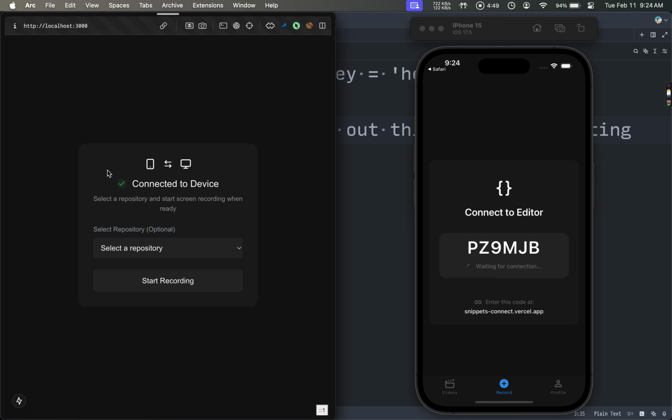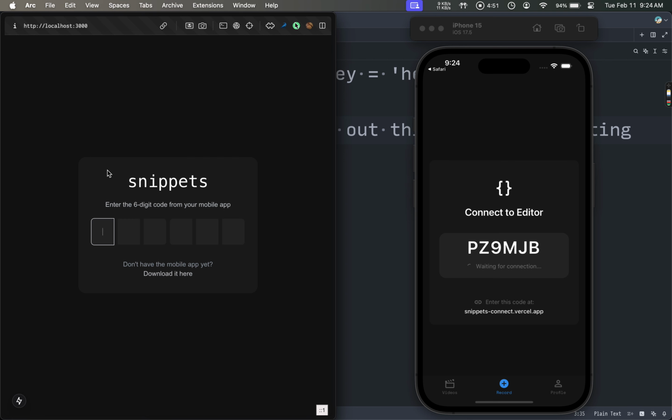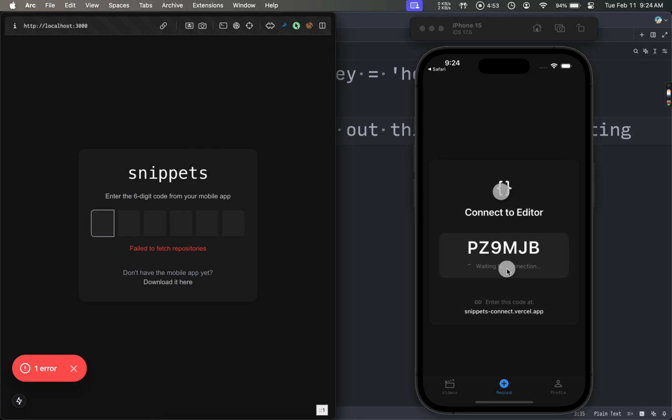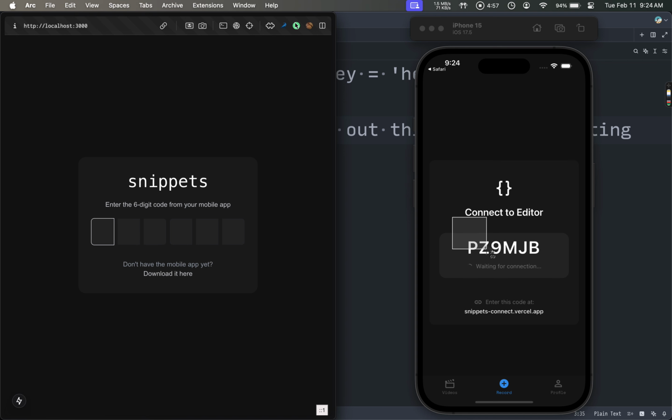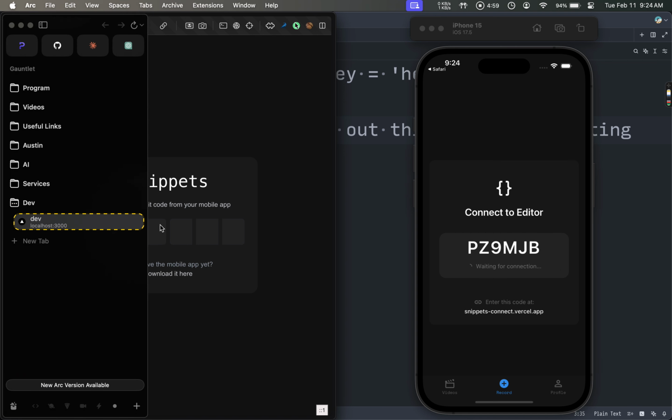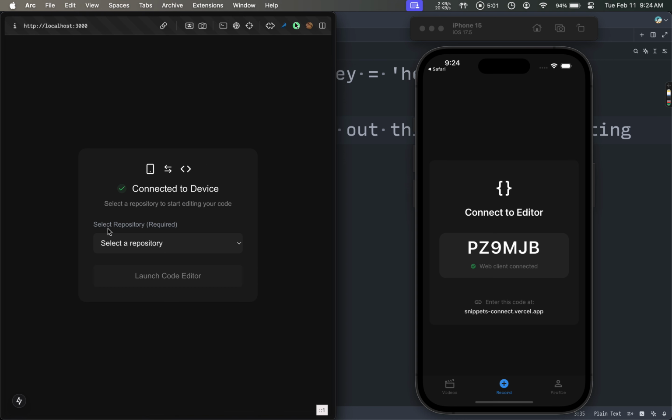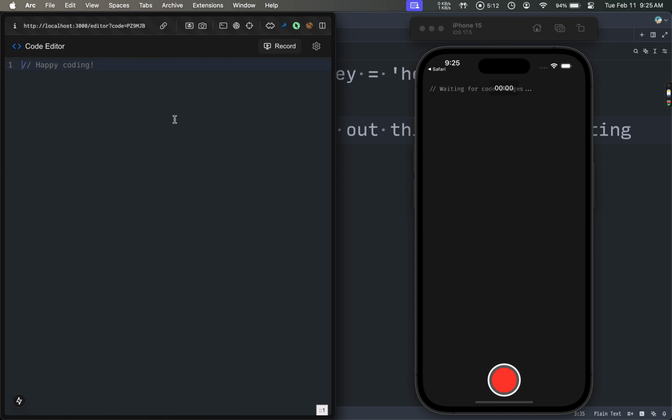So if we refresh this and connect, that didn't work. There we go. Let's try that out. Perfect. And let's pick another repository here. So if we launch this editor, now you'll see that we have a web-based editor, and this is hooked up to the mobile app as a kind of preview.